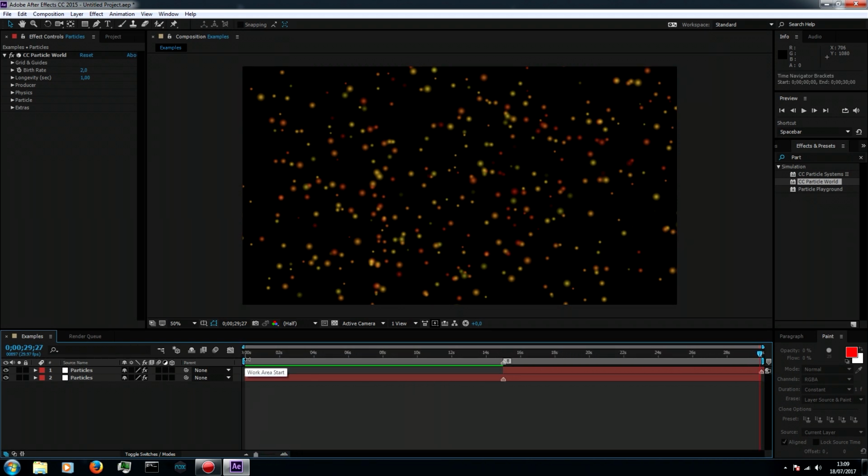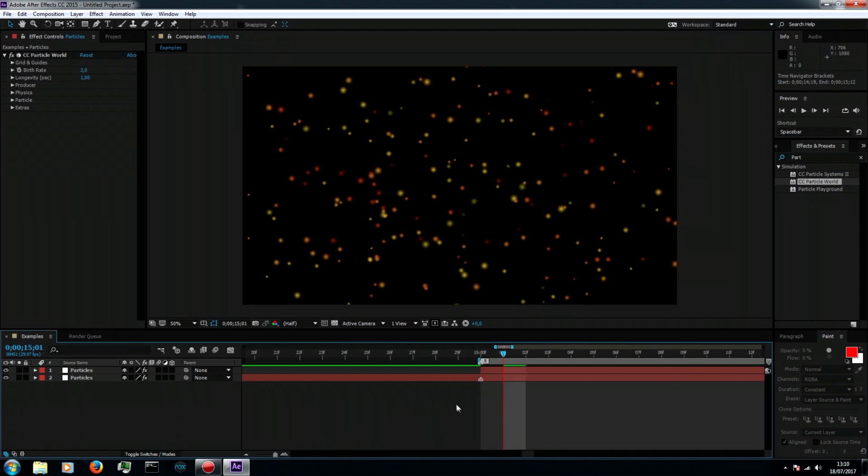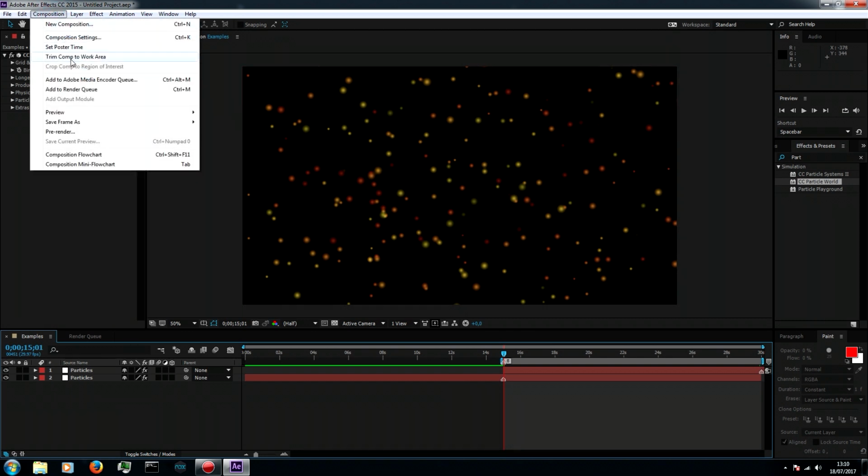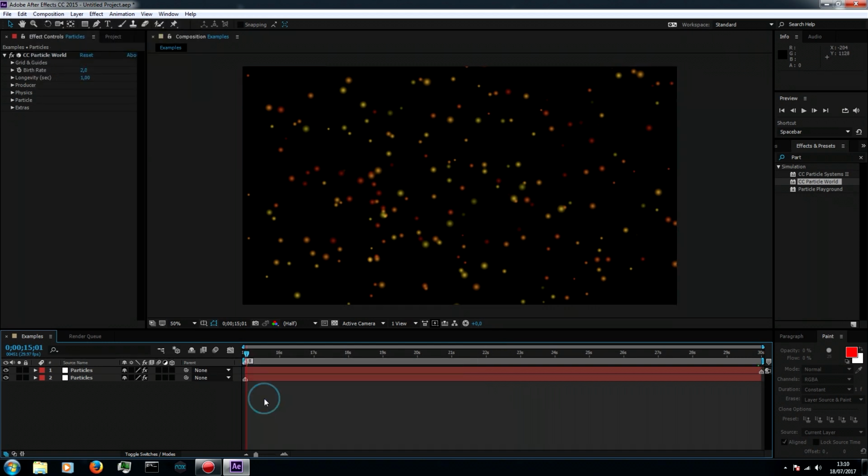Now you pick your composition marker and put it right here, at the beginning, sorry. It is, let me see, yeah, it is. Okay. Now what you're going to do is trim composition to work area. Now you only have 15 seconds, you don't have 30 seconds anymore, because you trimmed the part that you chose to the work area.